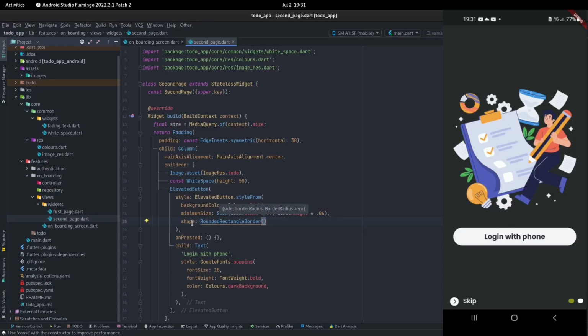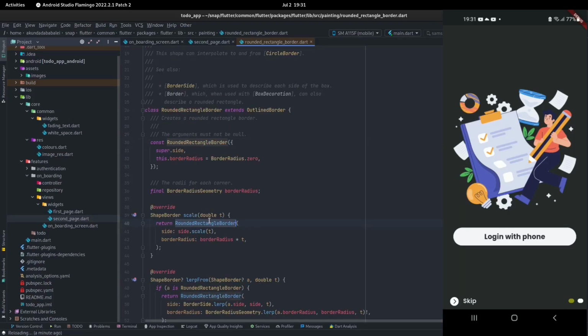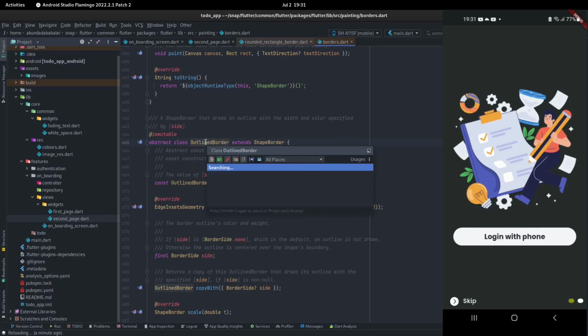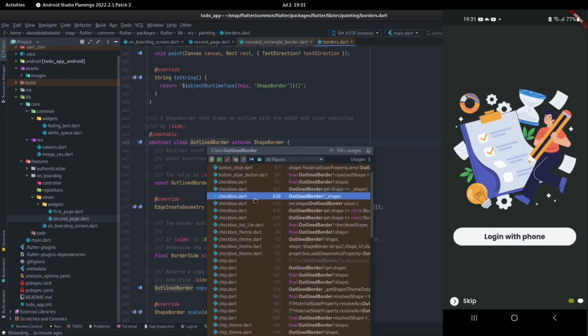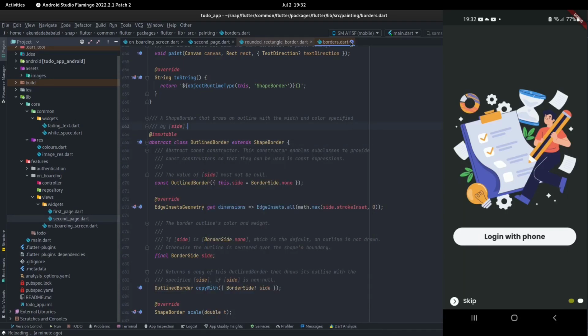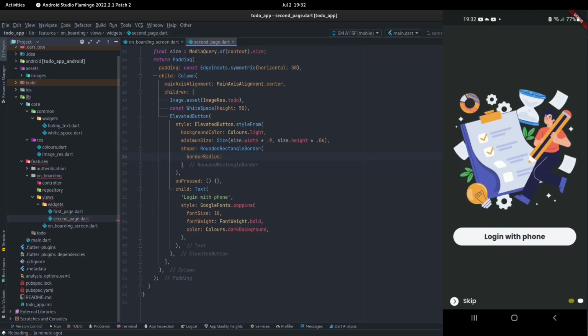Alright, so for the shape, it takes an outline border. We have different types of outline borders. When you go to this, you can see it extends an outline border. You can click on the outline border and then click on the outline border again over here, and you can see everything that uses the outline border, in case you're looking for different types of borders. For this one, we're going to use a rounded rectangle border. It has a border radius property, and the border radius gives us the radius of the border. Right now I think it's 90 degrees, because 90 degrees will make it look this way.